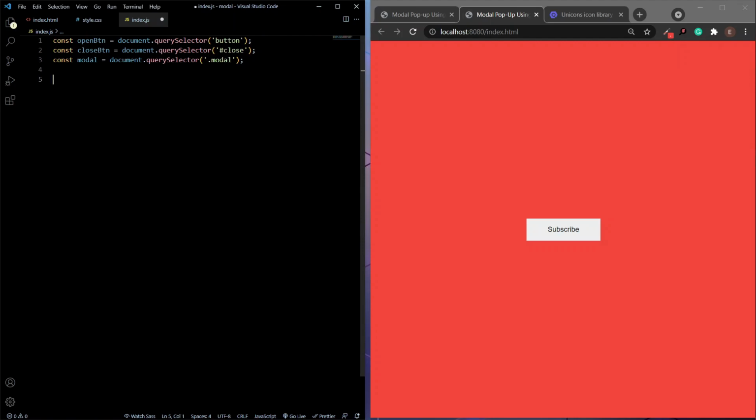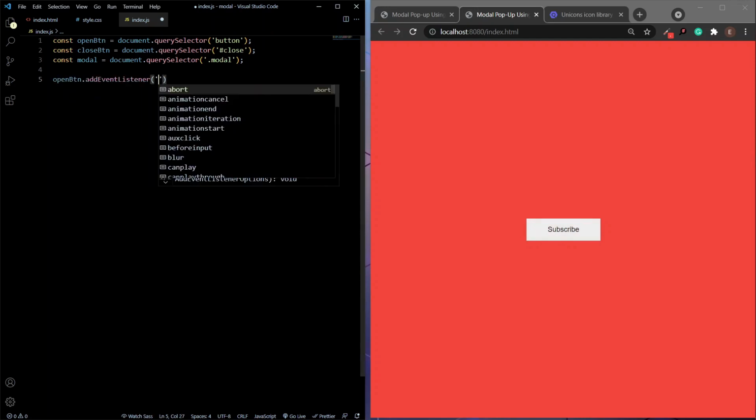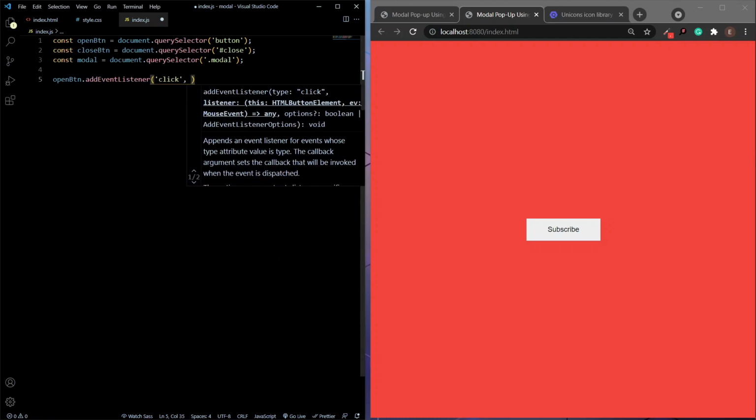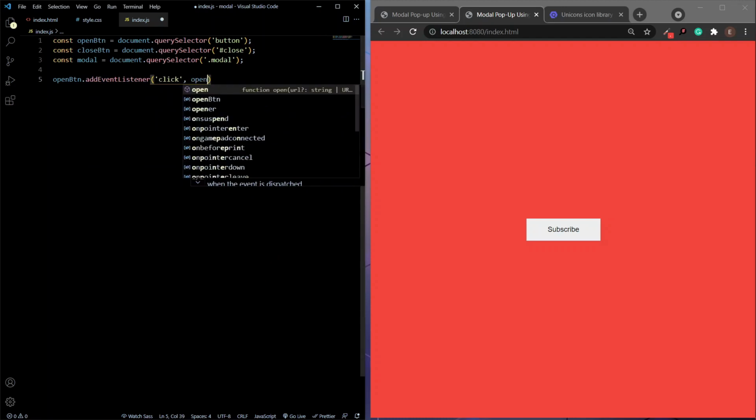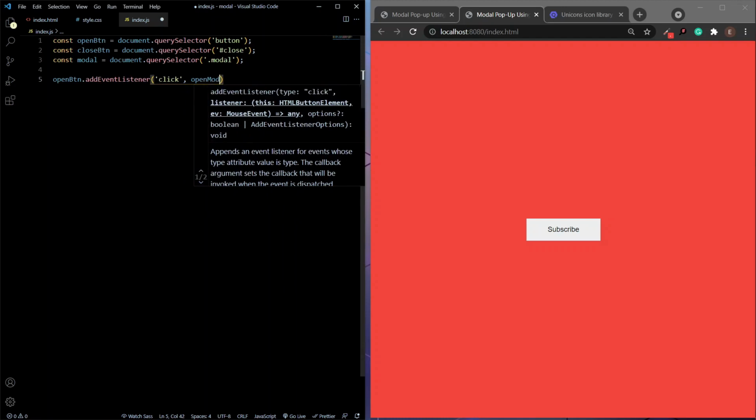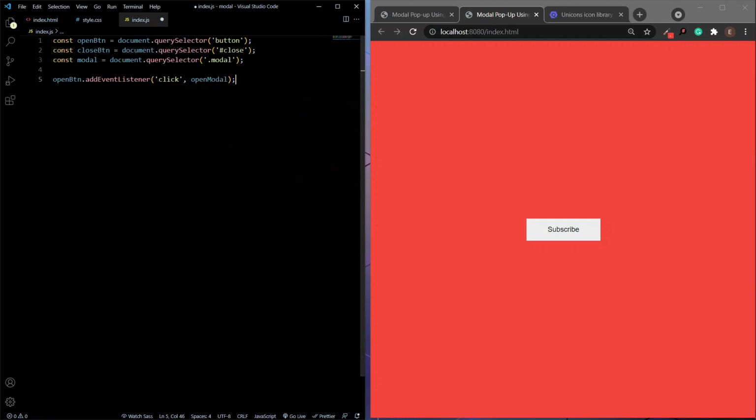So we are going to add an event, a click event on the button. openBtn.addEventListener. There's going to be a click event. So on click, we want to call a function called openModal. Okay, and that is going to open the modal.